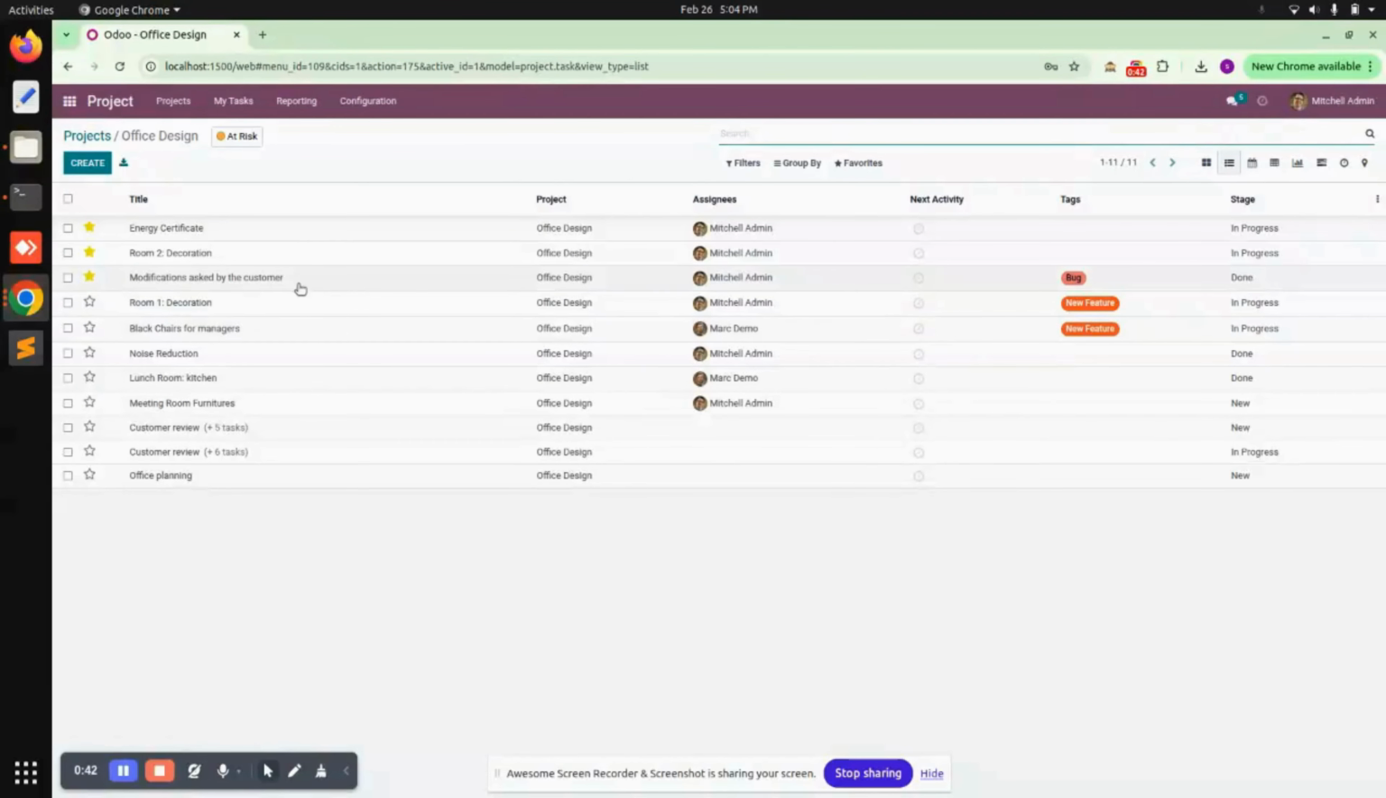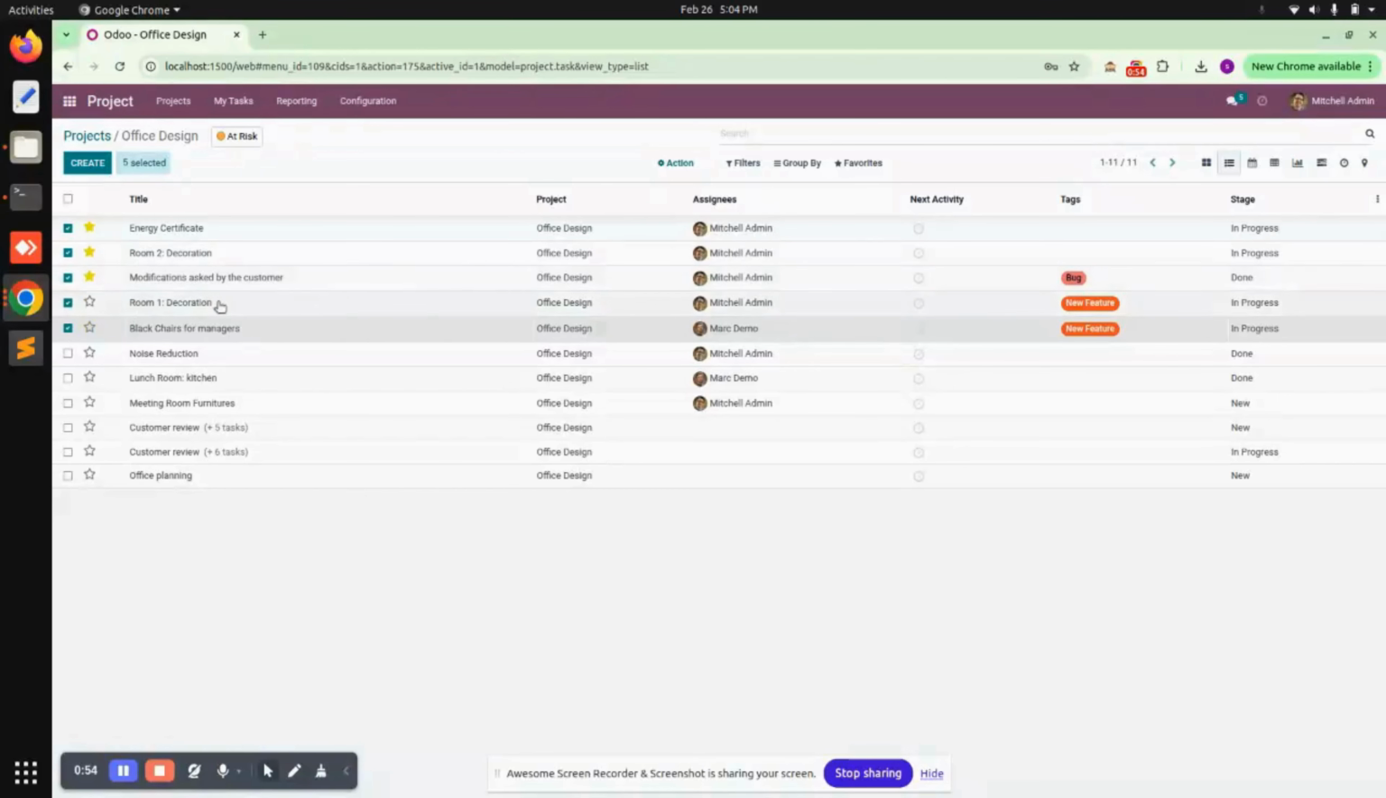Let's suppose I want to add a few more assignees to multiple projects at the same time. I will click on the multiple projects, whichever projects I want to change. Here you can see in one project the assignee is Mark, and the rest I have selected are Michelle. So now let's see how it works. We go into the action button, and over here under action we have mass update task assignee.